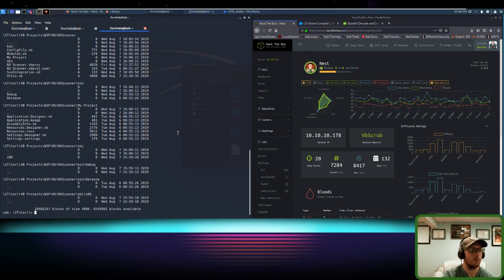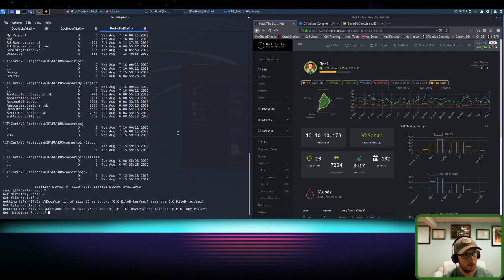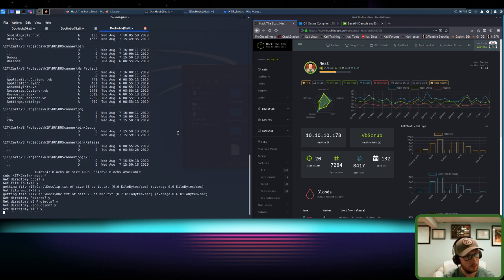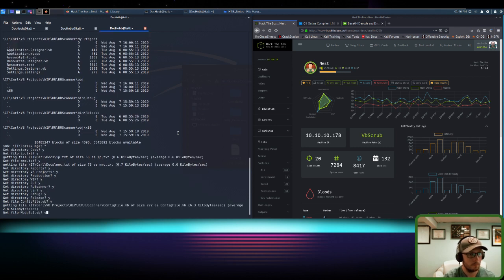Now you can see that we've got quite a bit. So let's go and do our favorite, mget. Gotta get it all. Make like a pirate and take all this booty. Let's go.